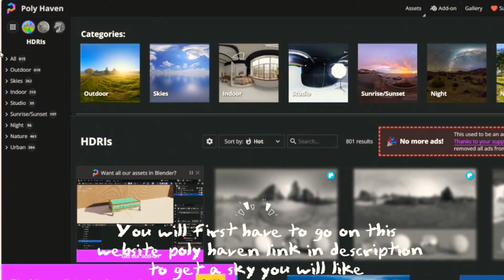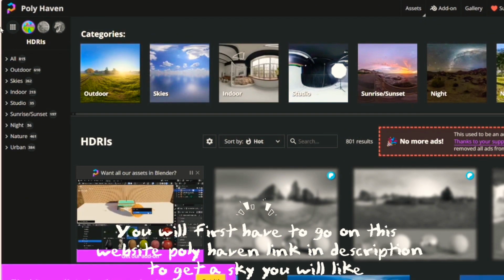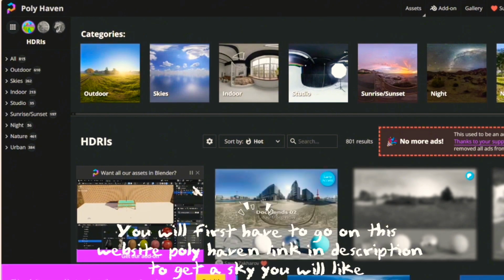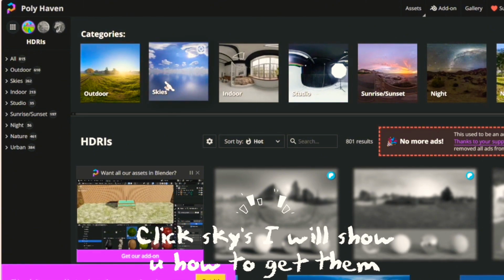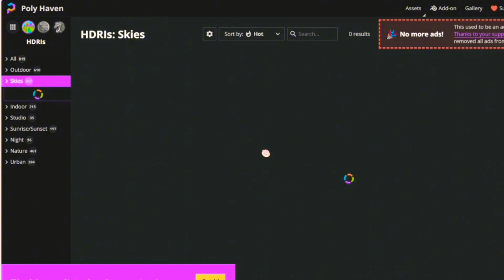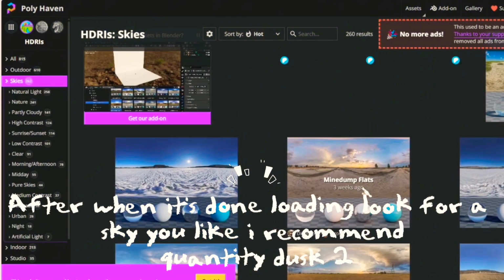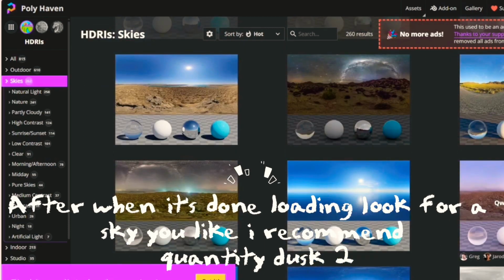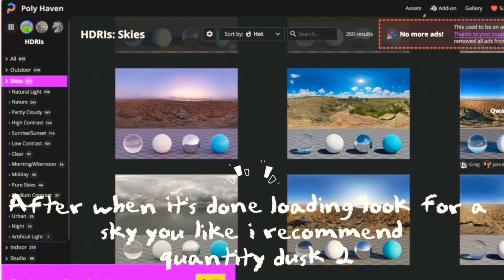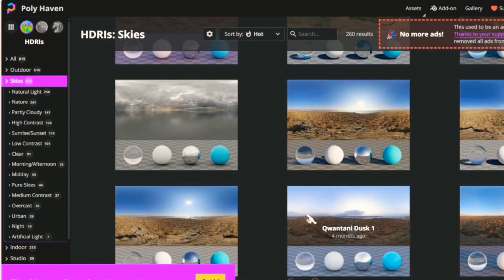You will first have to go on this website Polyhaven, link in description, to get a sky you will like. Click Skies. I will show you how to get them. After, when it's done loading, look for a sky you like. I recommend Quantity Desk 2.